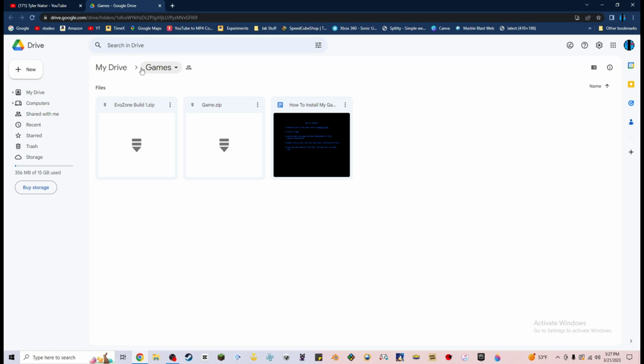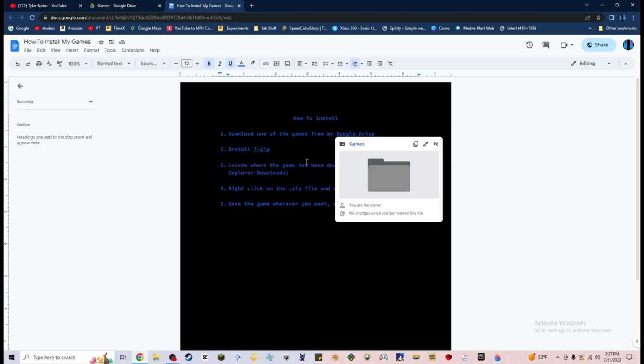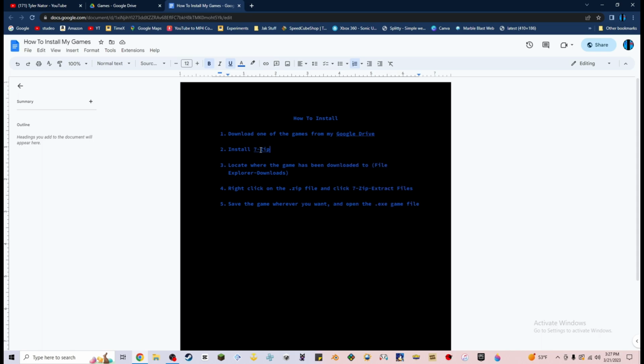You can see right here we have my drive, and here are the games. I have a Google Docs right here, and this Google Docs can be accessed by anyone. This is how to install, download one of the games from my Google Drive. This just redirects you back to that page. Install 7-Zip, that will download it if you don't have it. Locate where the game has been downloaded. Right click on the zip and extract it, and then open the exe.